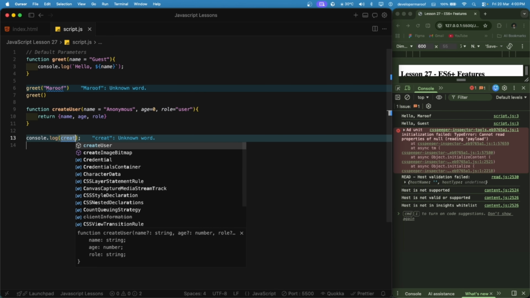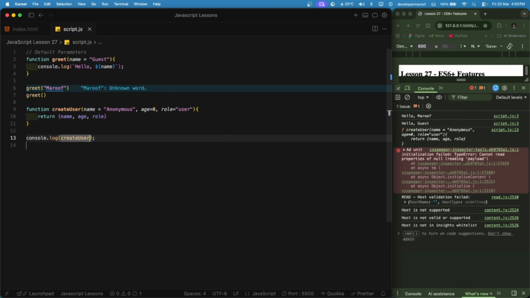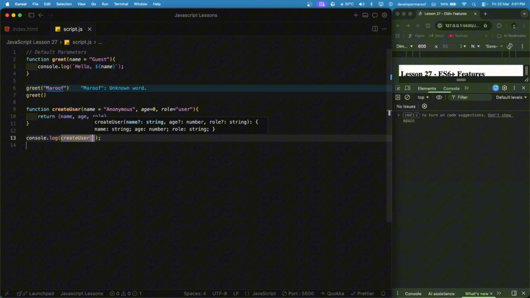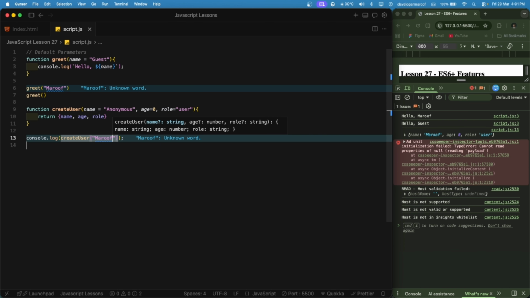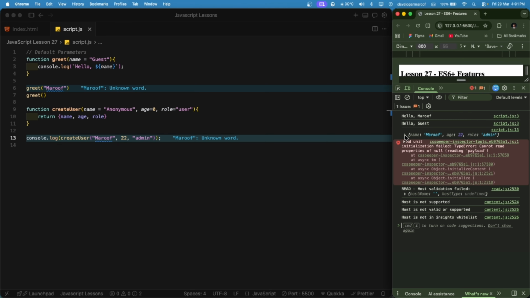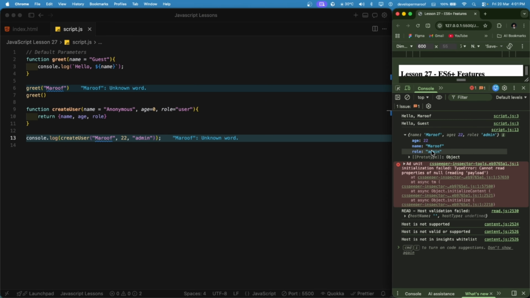Let's say createUser. We are invoking it inside our console so we can see its result, what we are returning. So inside that we can have, let's say name is Maruf, comma, age is 22, and comma, role is admin, let's say admin. Now if you come here, you will see we are returning age 22, name Maruf, and role admin, because we have provided our arguments here.